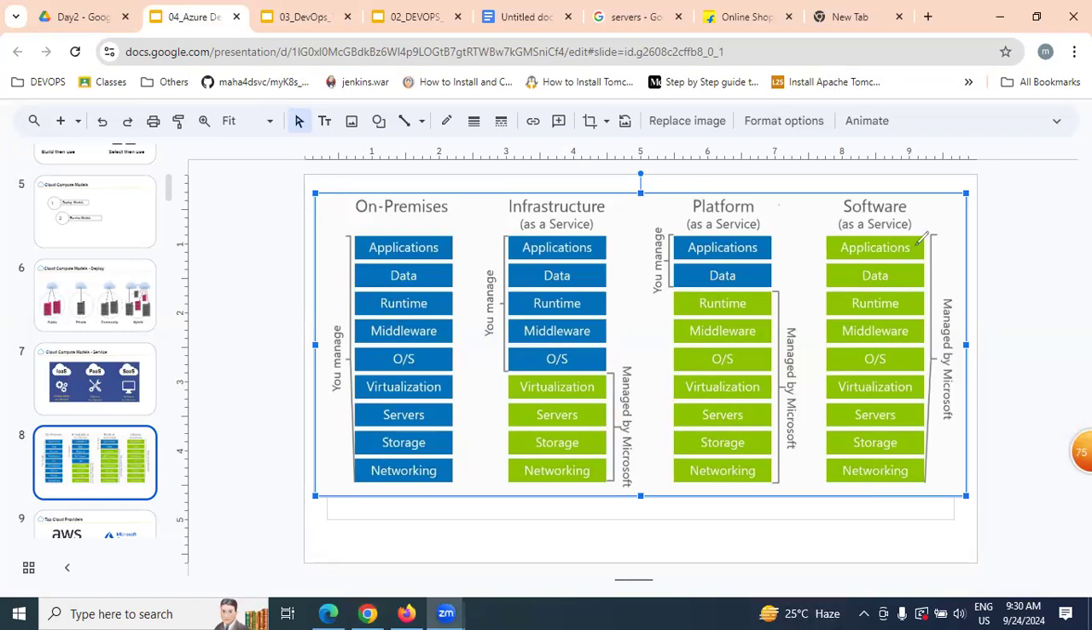Everything is the responsibility of the cloud: network, storage, server, virtualization, operating system, middleware, runtime, data, and application. Just choose an option, click and get the software, and use it for your business. Whatever the tariff is, you pay it.